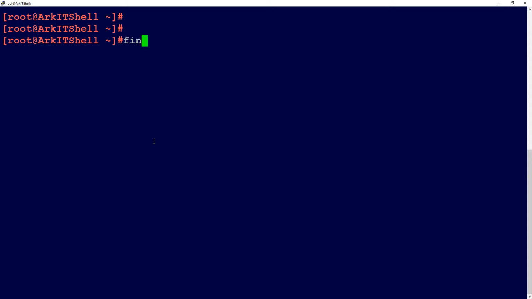The basic usage is find. I want to search in the slash root directory for the Ravi file.